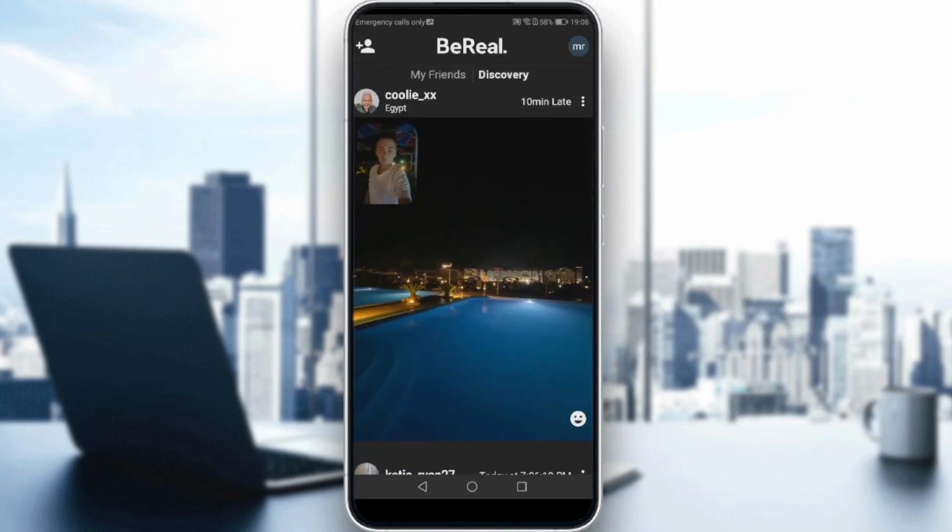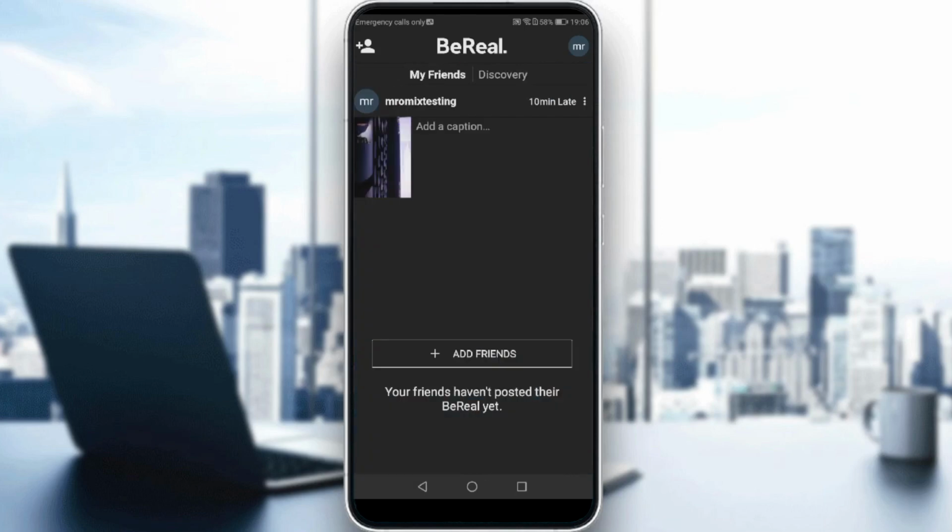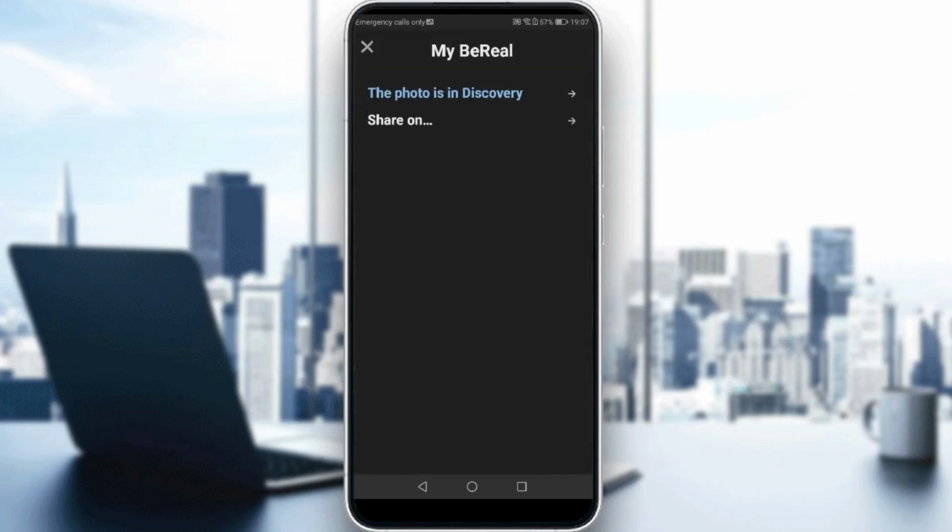So let's say, for example, you already posted your BeReal and you maybe didn't like it and you do want to post another one. So let me just tell you first that BeReal allows you to delete your BeReal just once a day. So if you go and click at the three dots at the top right corner of the post, as you can see here, I don't have the option of delete BeReal because I already actually deleted one BeReal this day. But if you actually didn't delete any BeReals today, you will have here an option, delete my BeReal. Just go and click on that.